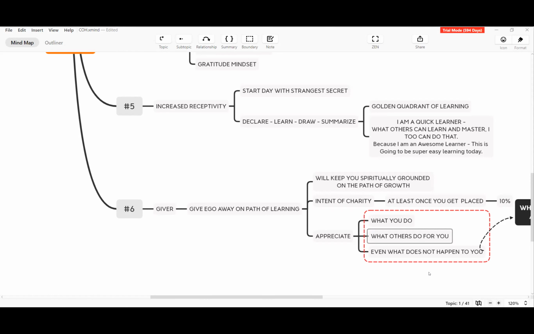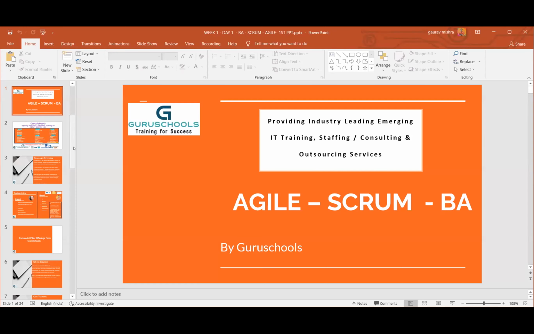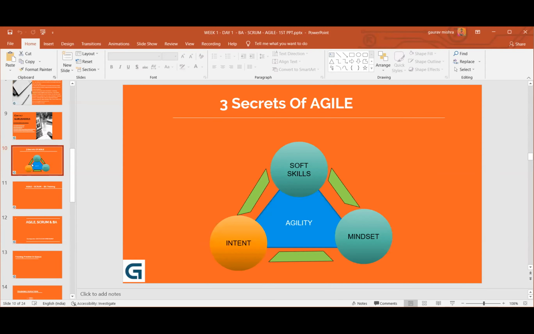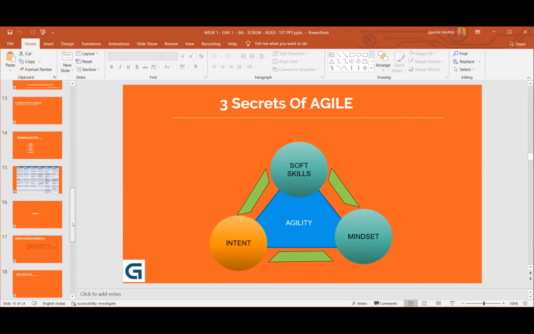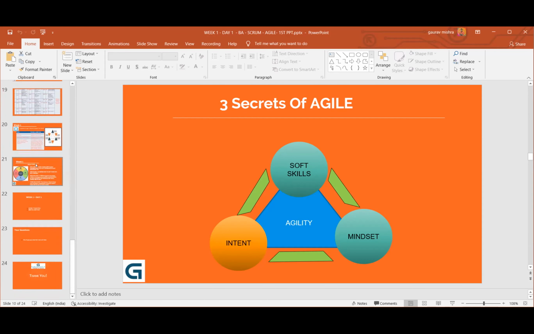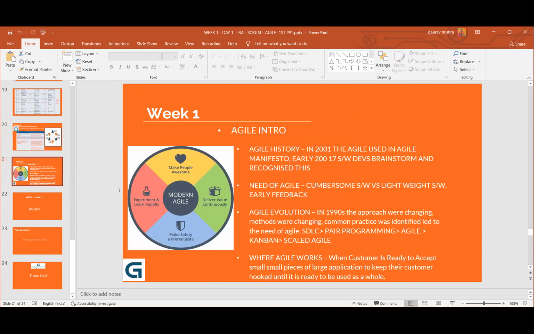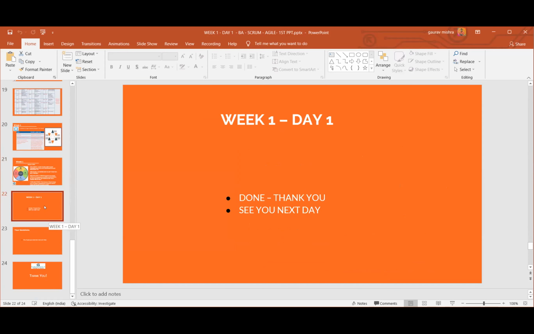So we are going to end, but what we are going to see the next day is all about Agile Scrum. This is the game of mindset, intent, and soft skill. If you have completed it, you might have experienced that it is all about agility that we are going to experience. And also we are going to see the difference between what exactly agile and business analysis bring. And we will also be checking on the agile intro that is going to happen in the coming days.